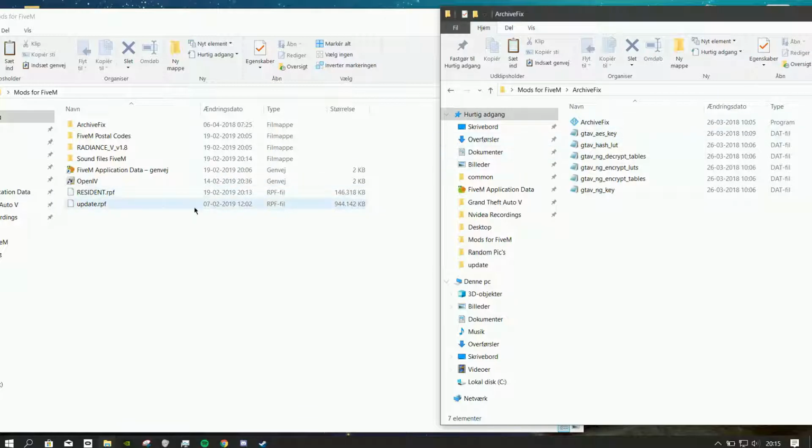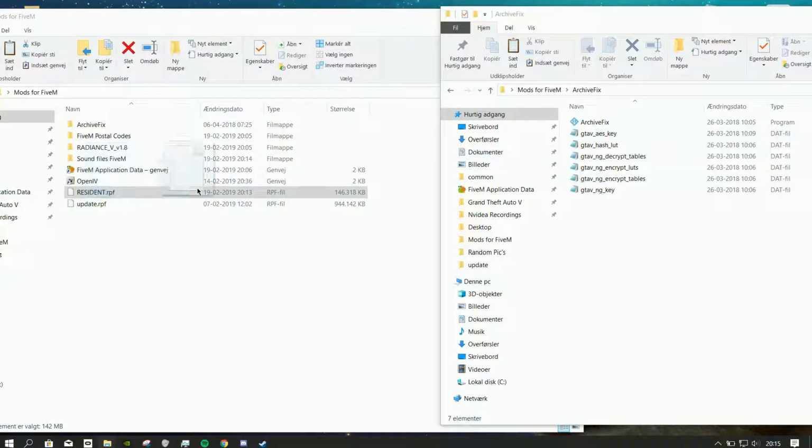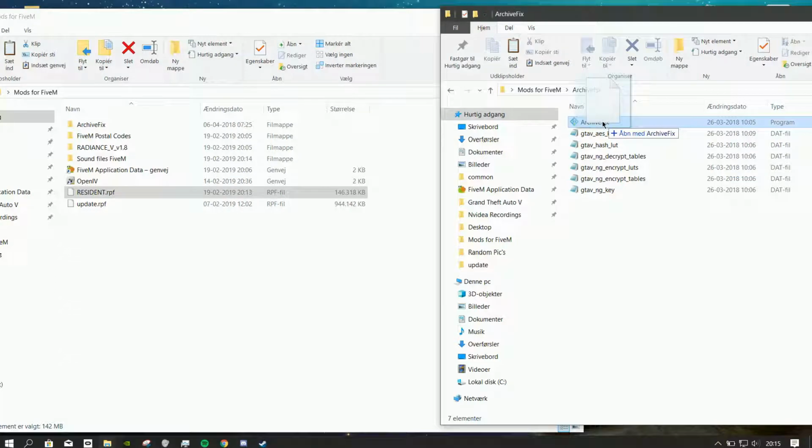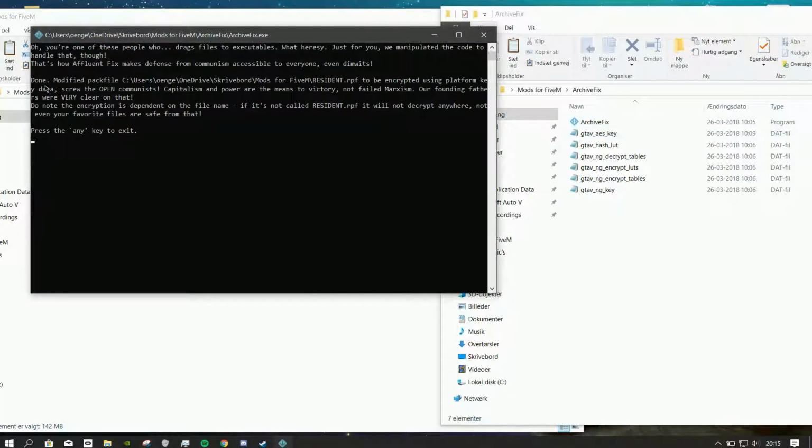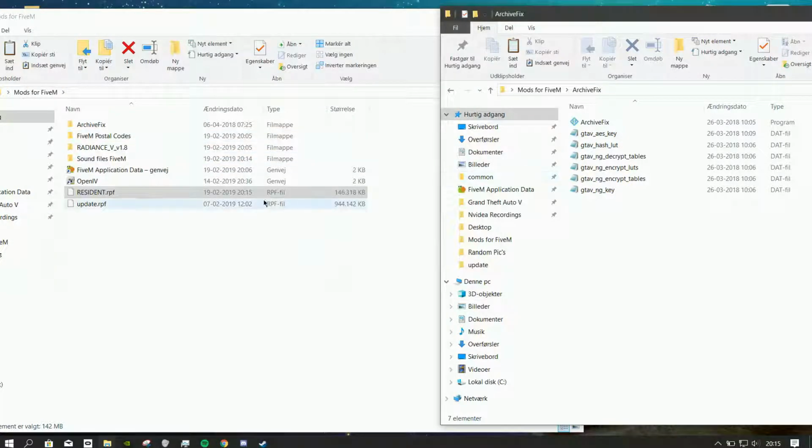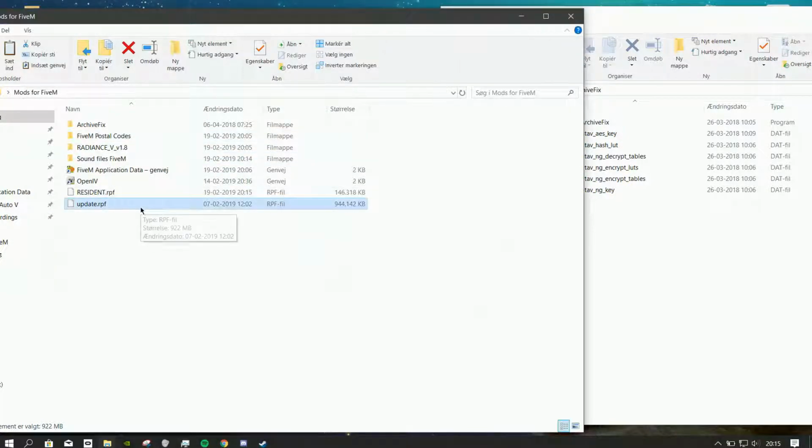Once you have this open, you're gonna take the resident.rpf and drag it onto that, so it says open with archive fix. You're gonna make it open that, and then it's gonna say directory resident.rpf to be encrypted using platform key data. That's one of the platform keys that is here. So just press any key. I prefer enter. You can use whatever key fits you.